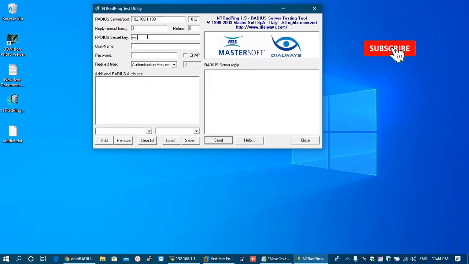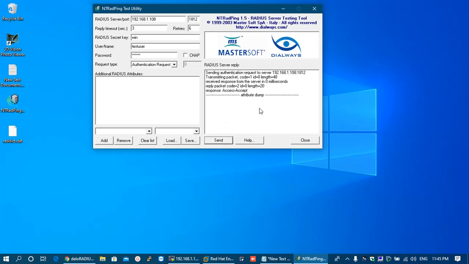After that, we will mention the secret key which we have set in the daloRADIUS. The username, the user which we have added, that is the test user. Provide the password for this user which we have mentioned in the daloRADIUS web interface, and click on send. So you can see that it is showing the response as accept, which means we have successfully been authenticated as the test user, and it has allowed us to log in to the FreeRadius. So in this way we can use it for the authentication purpose.